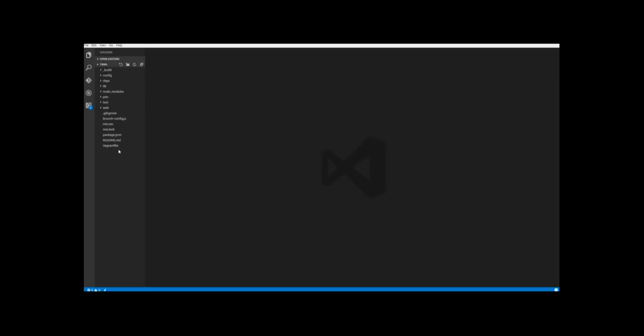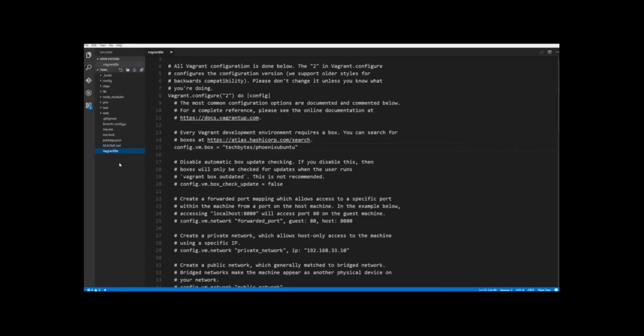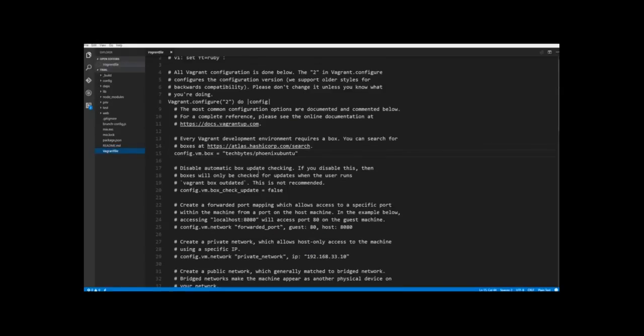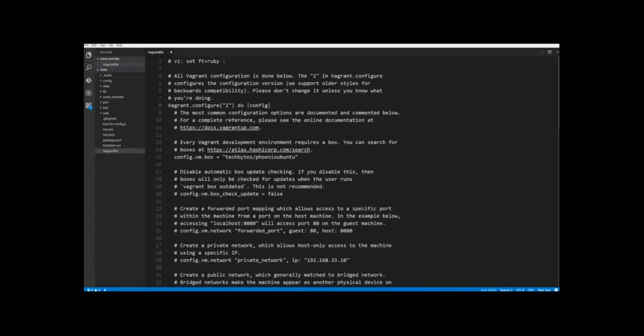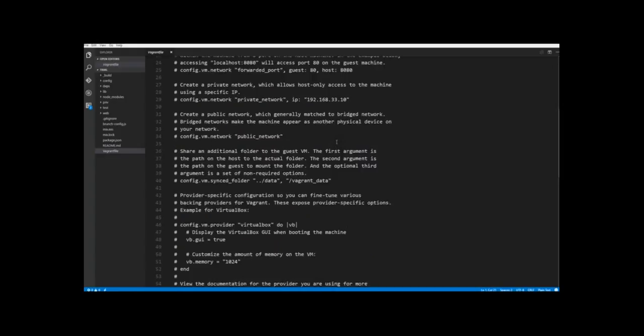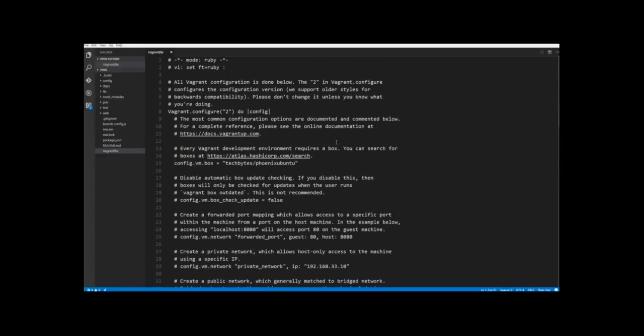Inside of our text editor, let's open up the Vagrant file. So let's take a look at this real quick. If we scroll up and look at the top here, you can see that Vagrant is a Ruby-based tool. And if we look down here, you can see it's very well documented. There is lots of documentation here. It tells you all the different ways to configure it. There's also great documentation on the Vagrant Up site here on Docs.